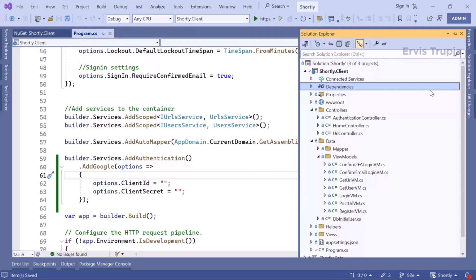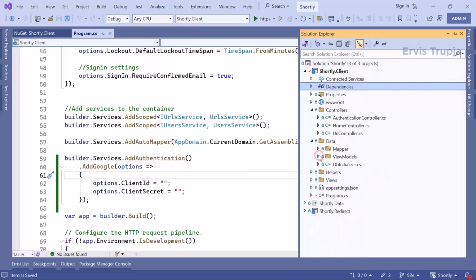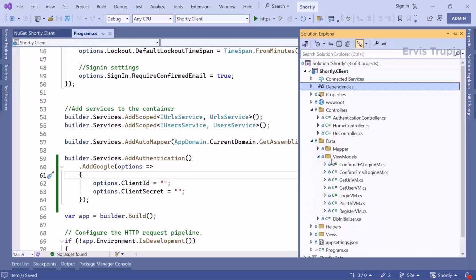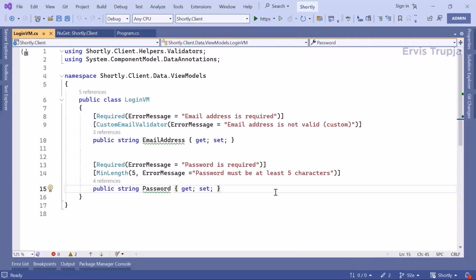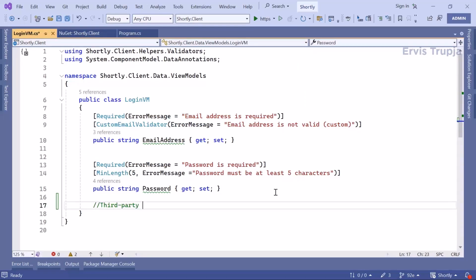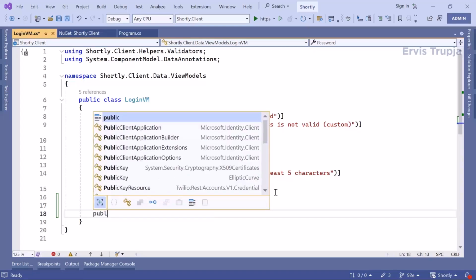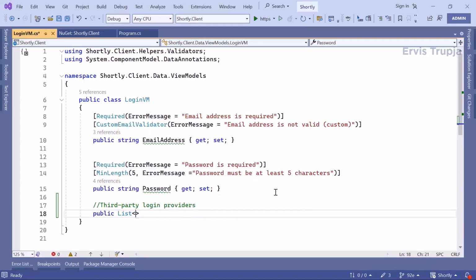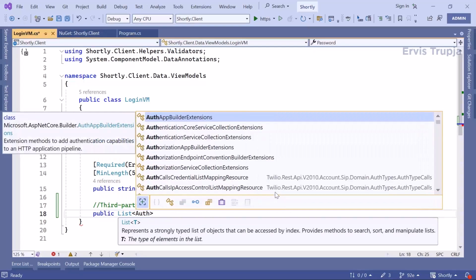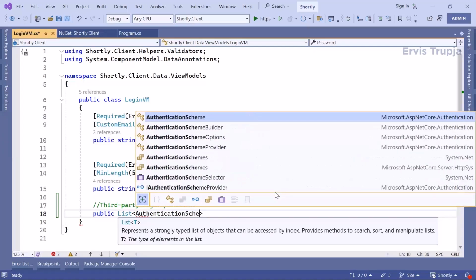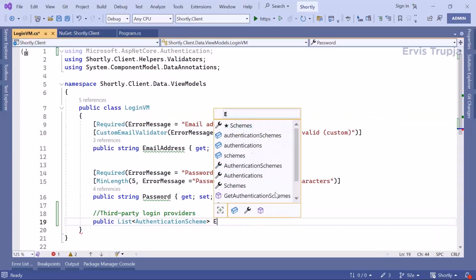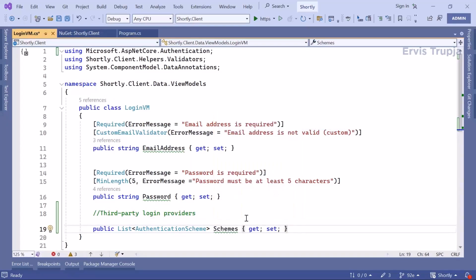So I'll just go to Solution Explorer, and then I'll go to Data, ViewModels, then LoginVM. And in the LoginVM, I'm going to create another property. This is going to be basically for third-party login providers. I'll just type in here public and then List. AuthenticationScheme is going to be the type. AuthenticationScheme. And I'll just name it maybe external logins or maybe schemes. I'll just name it Schemes and then get set.